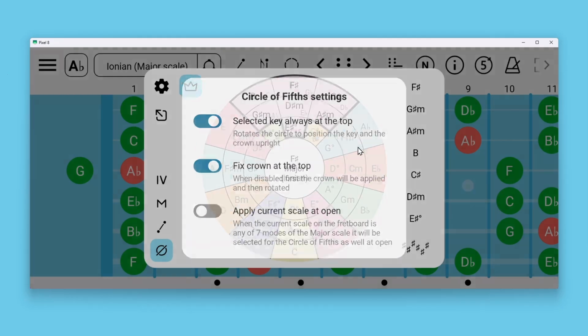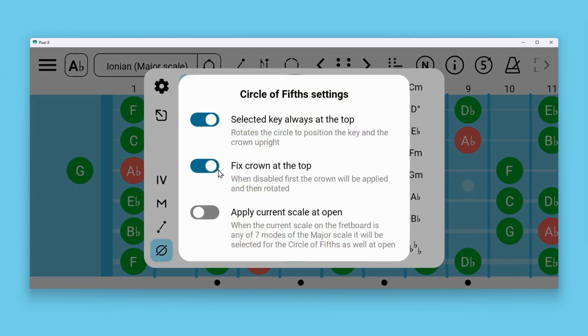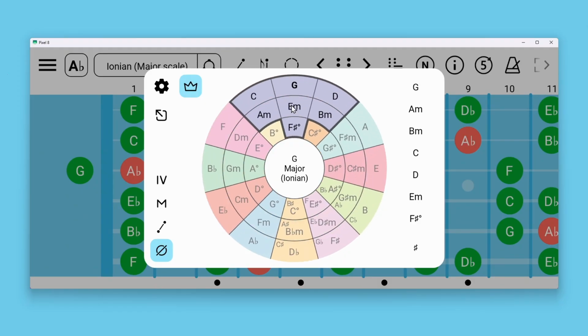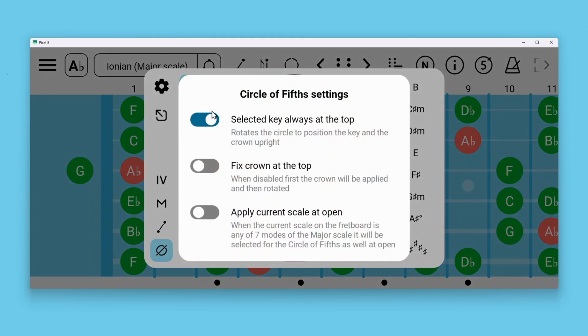By default, it has this fixed crown, but you can disable it, and whenever you select something, first it will move the crown to that place and then rotate up, because the first option is on.